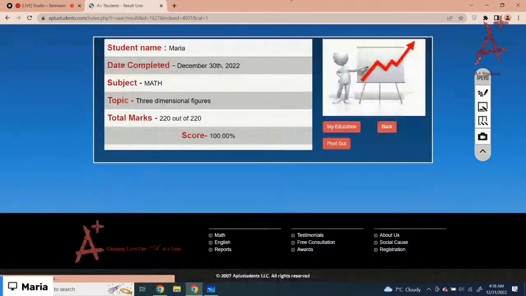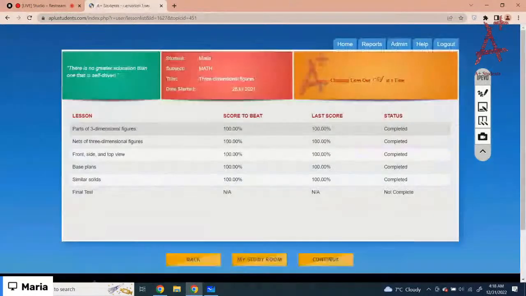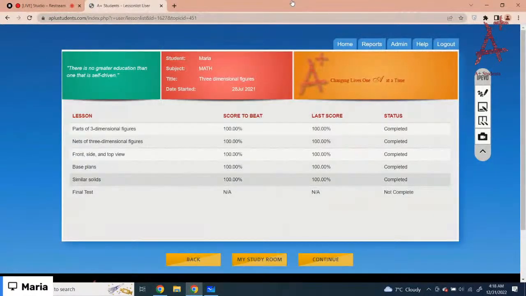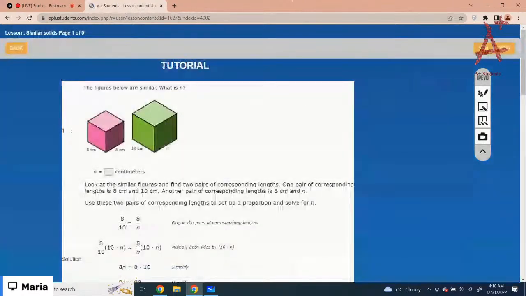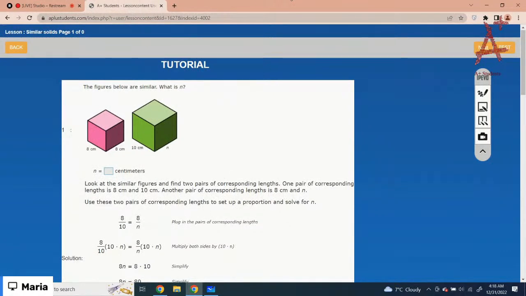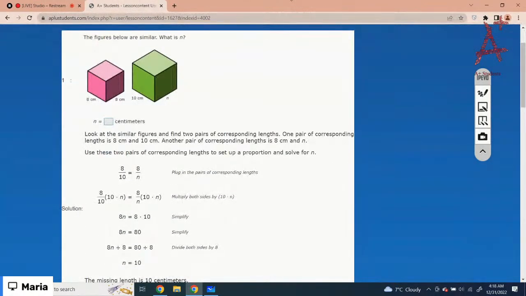Okay, we are done with the test. Let's start with the next lesson, and the next lesson is similar solids. Okay, with the figures below, you have to find the missing side in the similar objects. Got it.